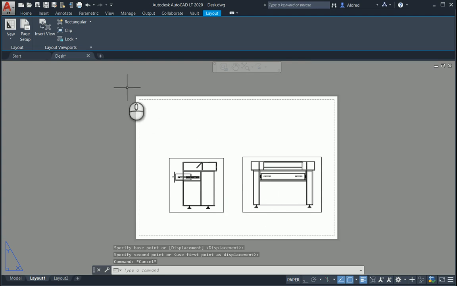And that's how we take a 3D object, bring it into AutoCAD LT, and then stick in different views, like your front view, side view, or any other preset views that you've created in AutoCAD 3D.